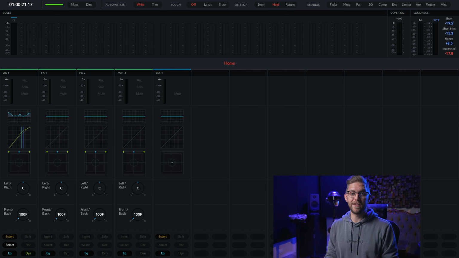Honestly, for the price point of this mixer and a computer monitor, it is amazing. Honestly, the visual feedback is so helpful.